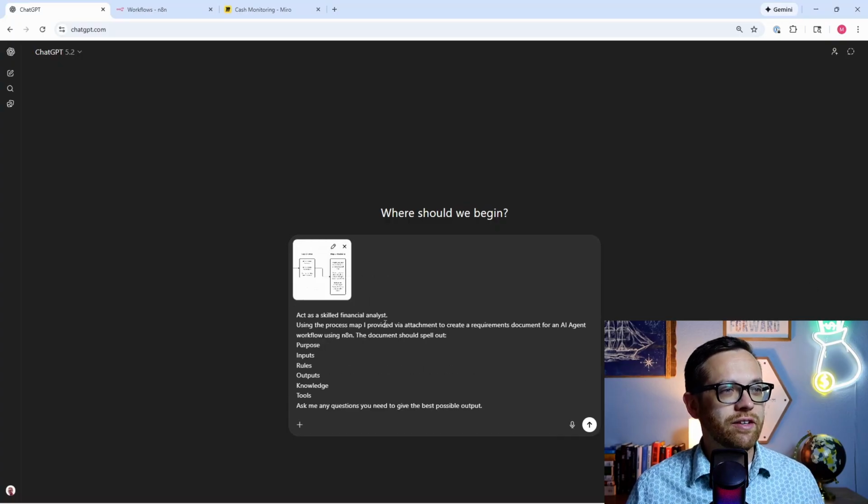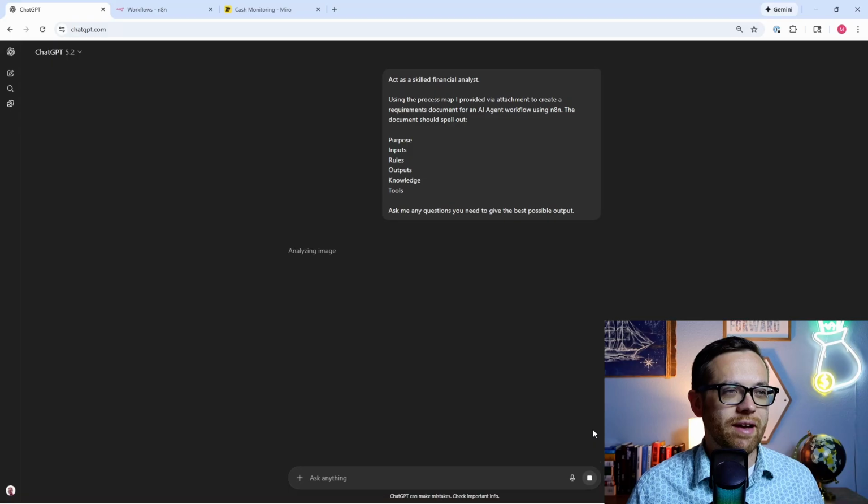Act as a skilled financial analyst. Using the process map I provided via attachment, create a requirements document for an AI agent workflow using N8N. The document should spell out the purpose, the inputs, the rules, the outputs, the knowledge, and the tools. Ask me any questions you need to give the best possible output. We'll send that away, and we'll see what we get back.